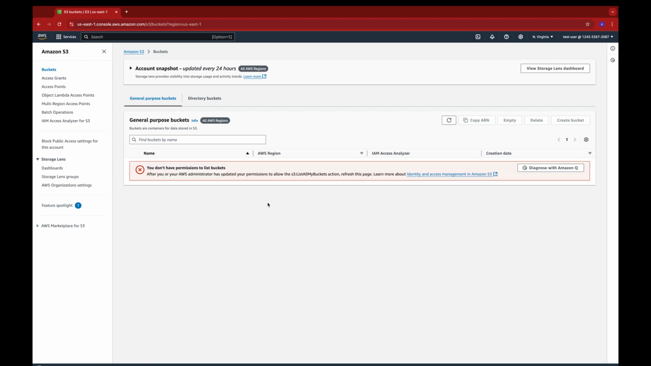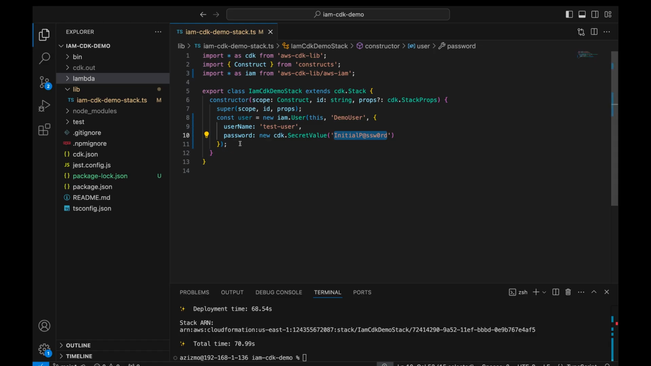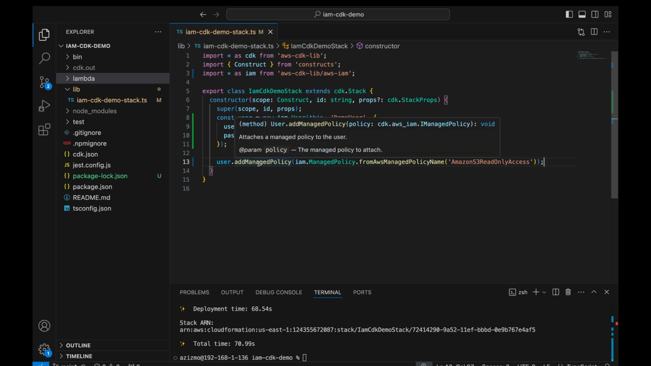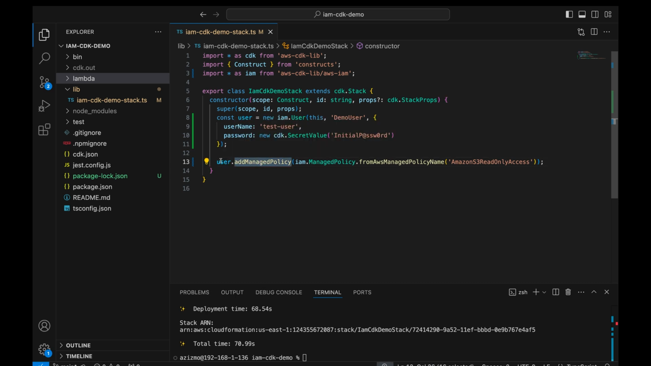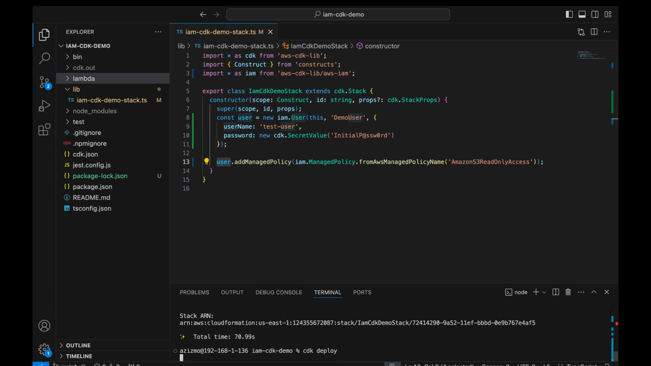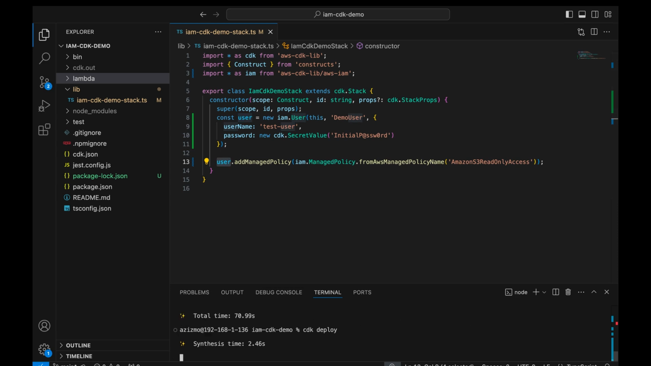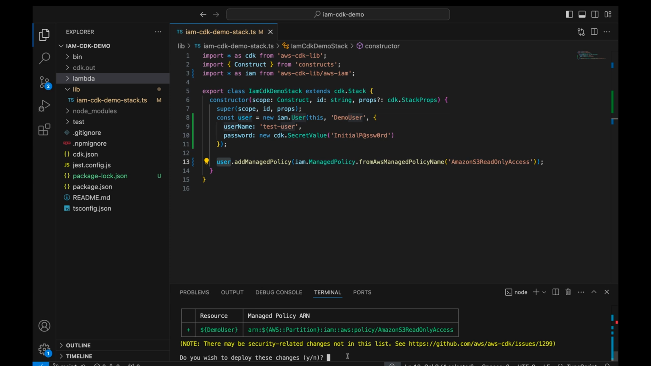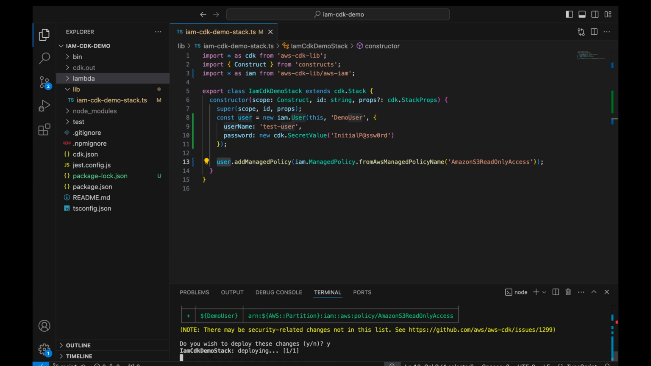Let's go back to code and try to add some permissions to our user and see their effect on how we interact with the management console. The first permission we are going to add directly to the user is the managed permission for read-only S3 access. The way we add policies is by accessing the add managed policy function of the user. So let's deploy and see the effect of this policy on our user. When it asks you for confirmation, enter Y and enter.